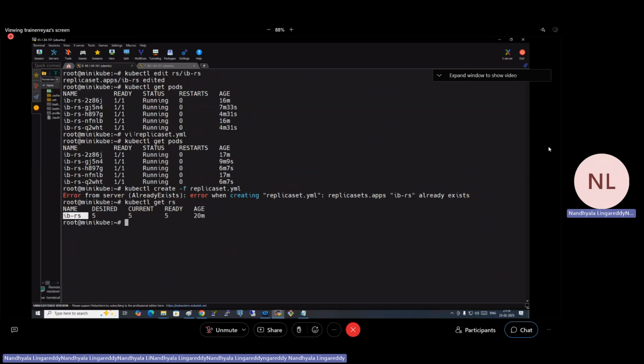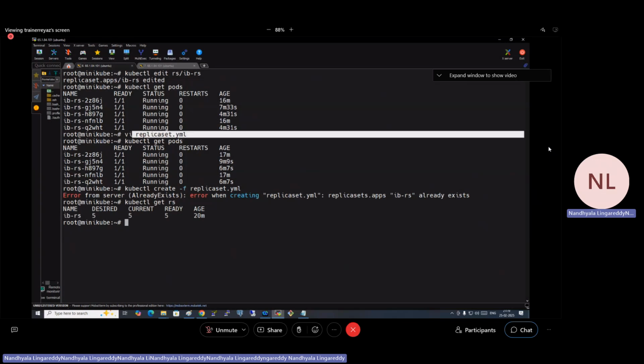Can you edit the replica set YAML and then create another one? No. You need to change IBRS to something else, and then it will create a new replica set again. But I don't want a new replica set. I want the existing one to get updated. Will that work here? That is the problem with replica sets. Got it, Anup?